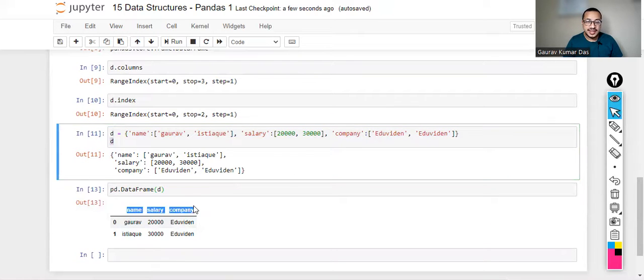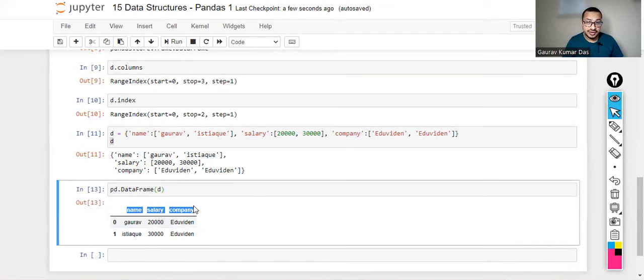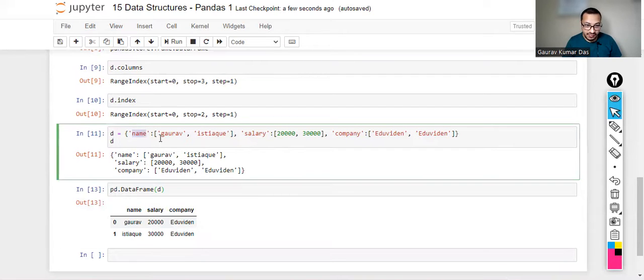The keys of the dictionary got interpreted as the column names of the data frame, right? And of course, the values will be column wise, because Gaurav and Istihaq belong to the column which is name. The companies belong to the company column. Salaries, these figures, belong to the column which is salary.